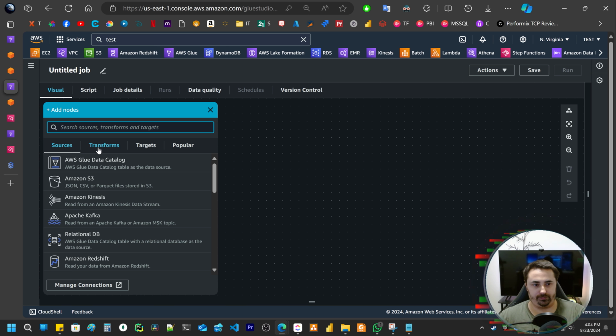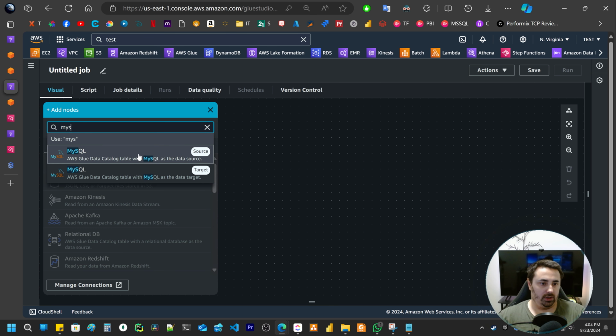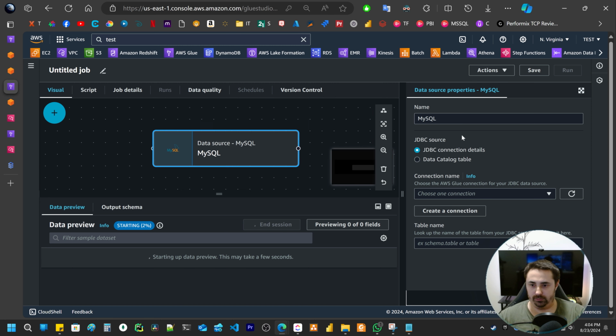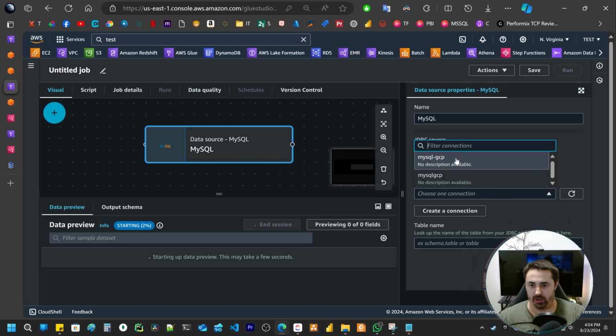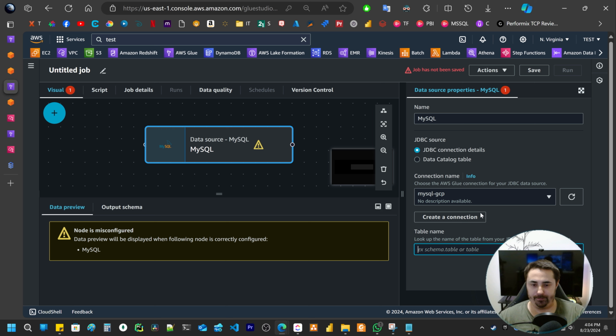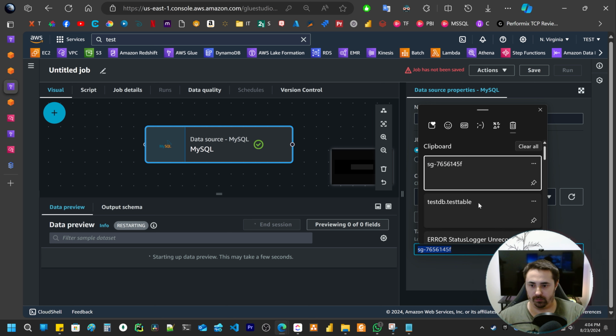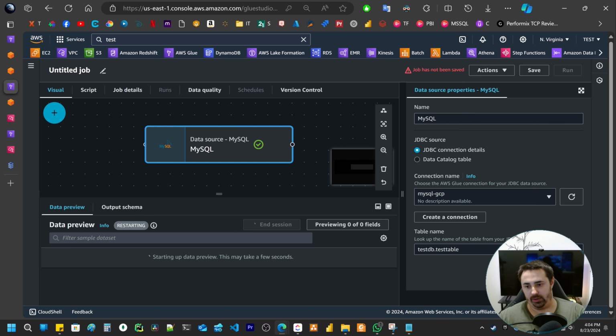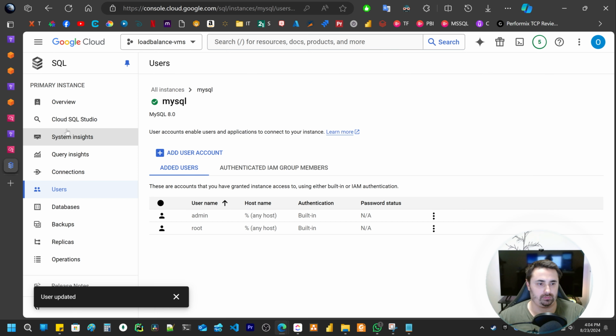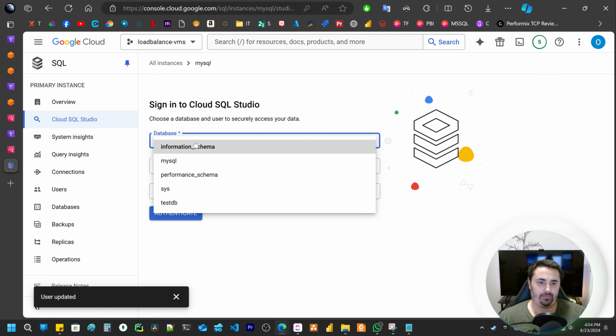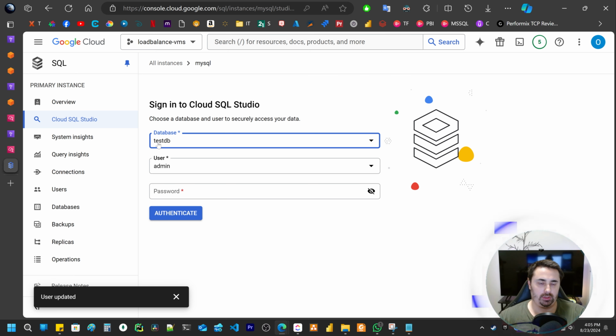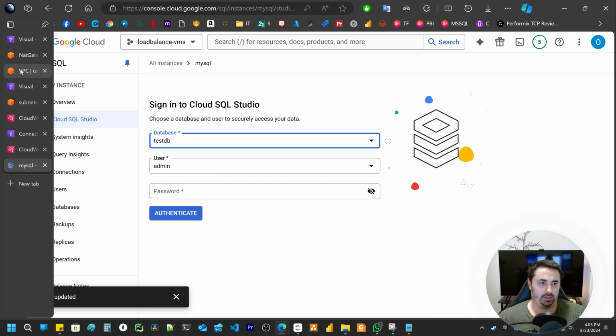So we choose MySQL, we choose our new connection, the table, so the first one is database and then is the table name.